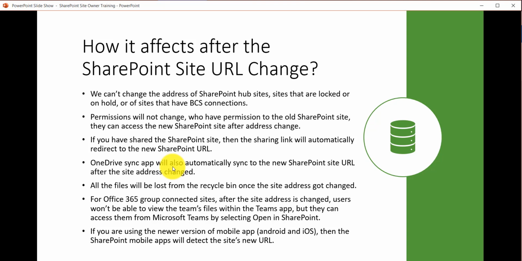All the files, and this is an important thing we should remember, that are present in the recycle bin will be lost. So you cannot get them back from the recycle bin. So the best thing is to check before renaming, and if you feel that there are files we may require, then you can restore them and then rename the site.